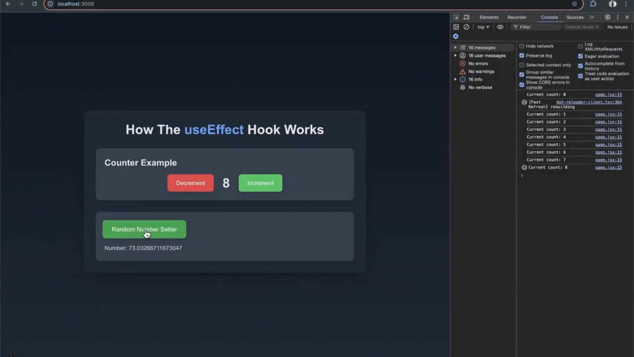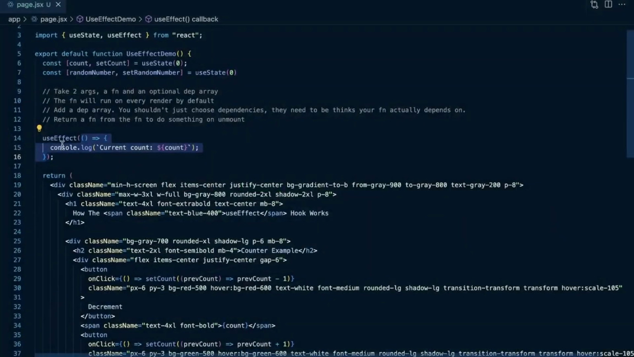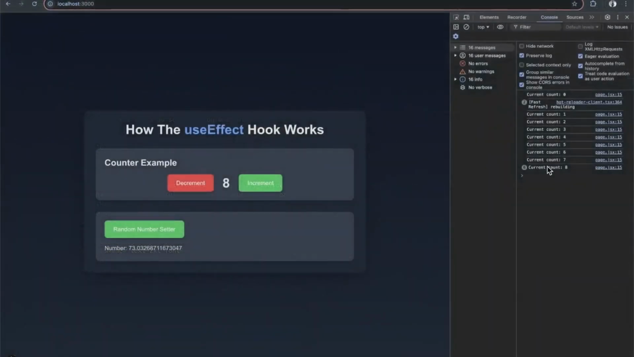You can see when I click random number setter, it's not even related to my code within my useEffect. I console log the count. I don't care about the random number, but you can see this number 6 here is going to keep going up. 7, 8, 9, 10, and so on and so forth. That's probably not what we want. So how can you control that?